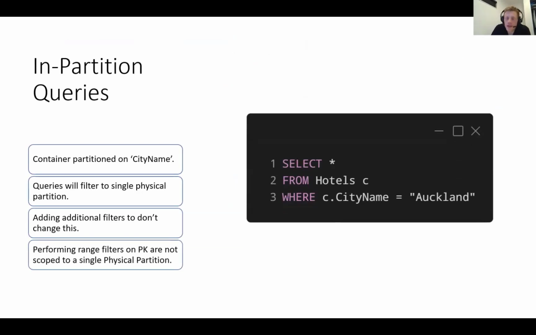We can help Cosmos DB optimize our queries by specifying our partition key as a filter. So here in this example, we have our hotel container partitioned on city name. By including this property within our queries, what Cosmos DB will do under the hood is route this query to the physical partition that this logical partition key value is mapped to. And what's great about this is that if we added additional filters to this query, it would still be routed to this single partition key value of Auckland.